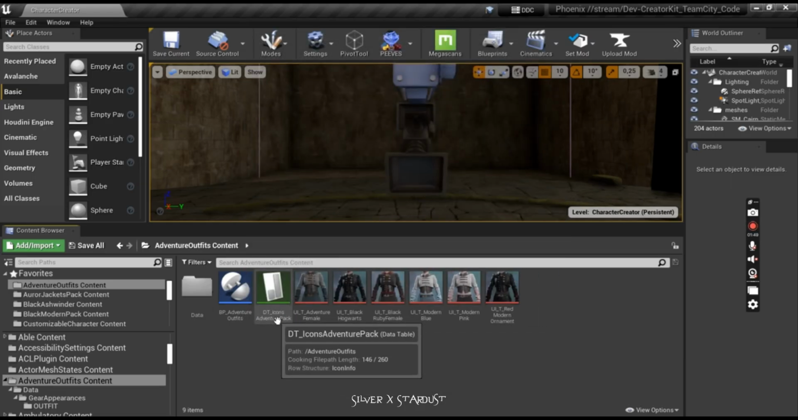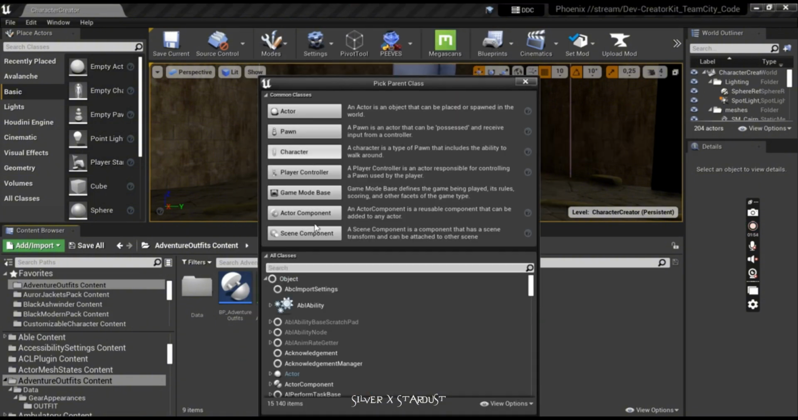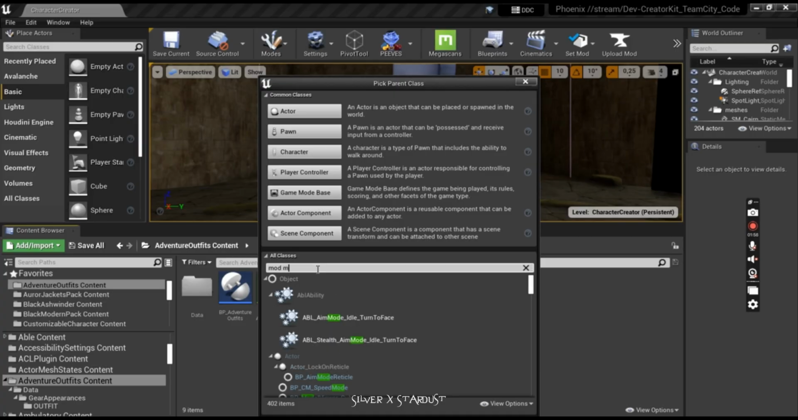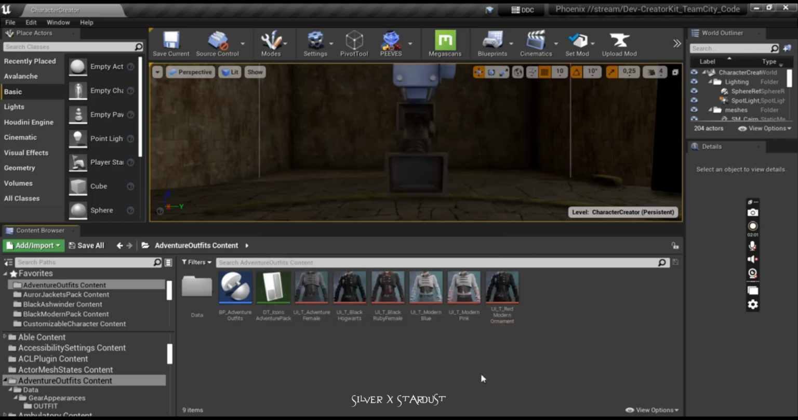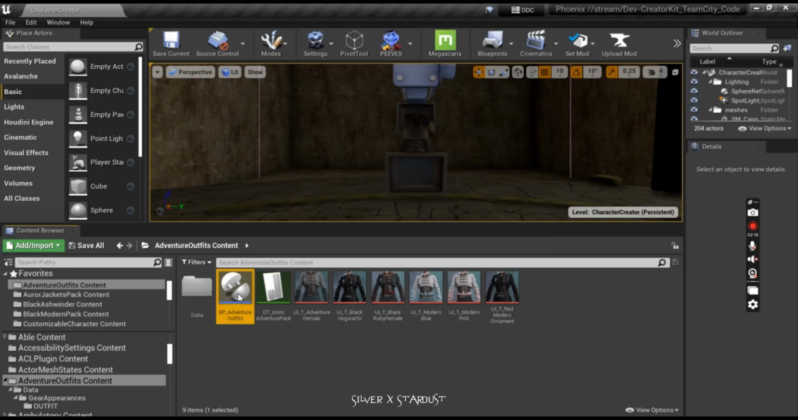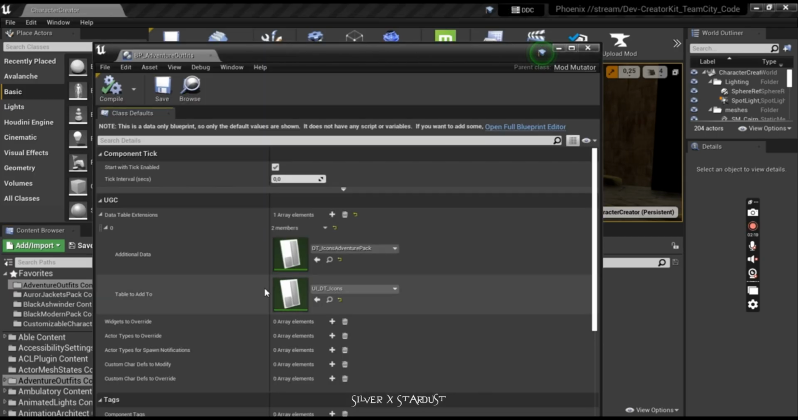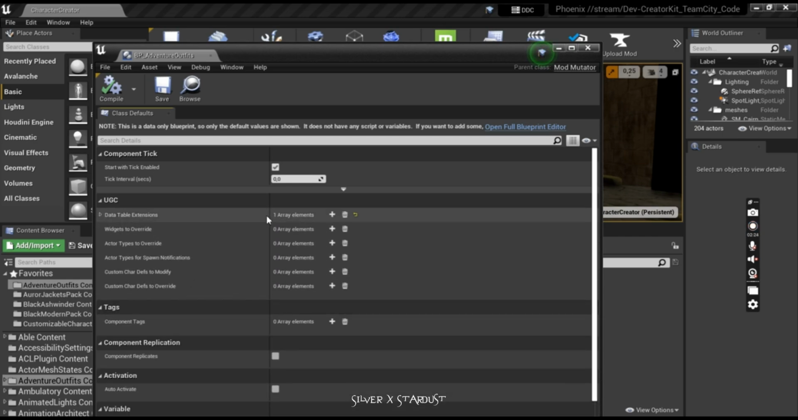Next step is to create a blueprint for your mod. Again, click the right mouse button, then pick blueprint and then look up mod mutator. I already have this file right here. Name it starting with BP_. Open it. As you see, I have everything set up here. But when you open it for the first time, it looks like this.